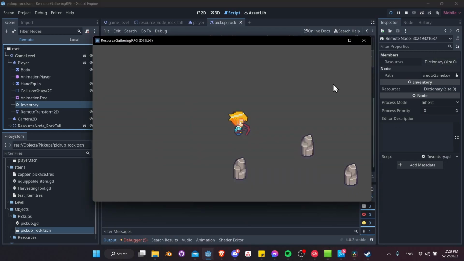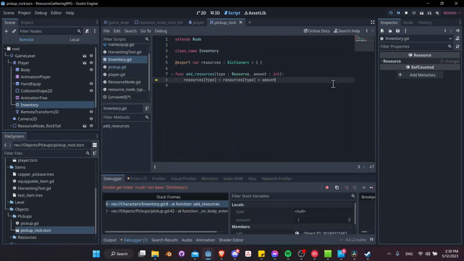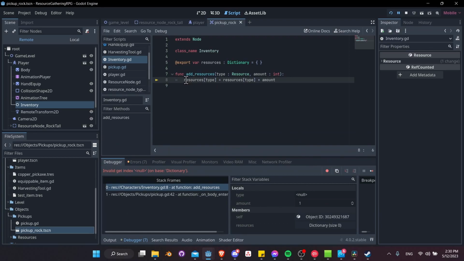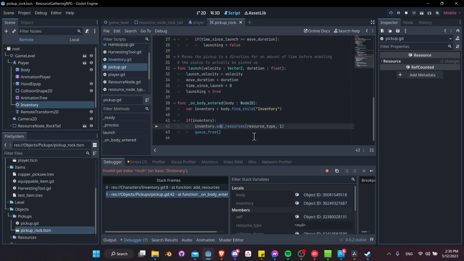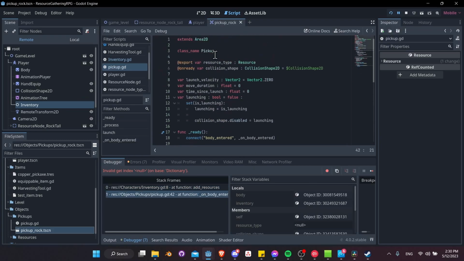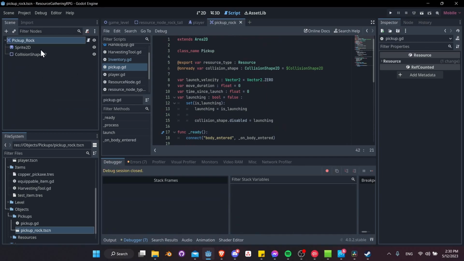Now let's look at our game view. So I'm going to harvest this resource. Let's go pick it up. Okay. So it almost worked. We got to the add_resources. So invalid get index, null. The type is null. Right. So we need to actually pass in a resource type to that. So that would be coming from pickups here. So the resource type is something we actually didn't set on the resource. So that makes a lot of sense.